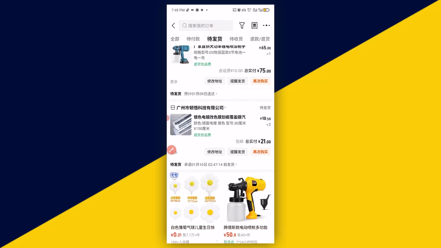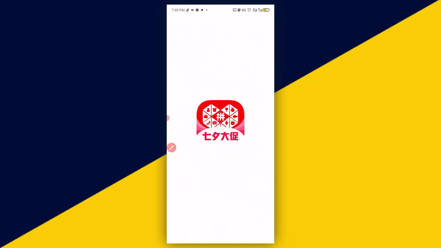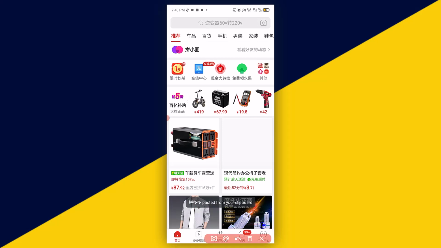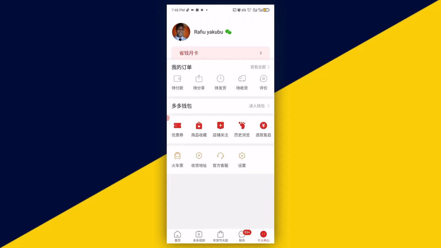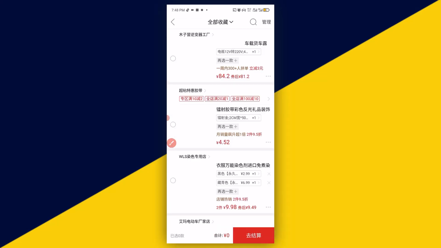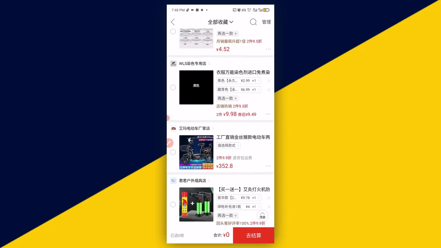Next thing we want to do is to exit from my 1688 and proceed to my Pinduoduo right here. Having opened up my Pinduoduo, I'll go ahead and click on my profile icon right here. Then click on here to proceed to my cart. So from the cart right here, these are all the products I want to pay for.